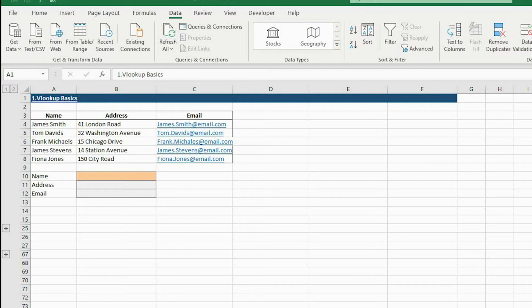Let's say you want to try and retrieve the address and email records by looking up the name. The orange highlighted cell is the lookup value, and the bolded cells are the data we are retrieving via the lookup function. As an example, let's enter Frank Michaels in the B10 cell as the lookup value. Let's then go to cell B11, and here we want to retrieve the address by looking up the name.